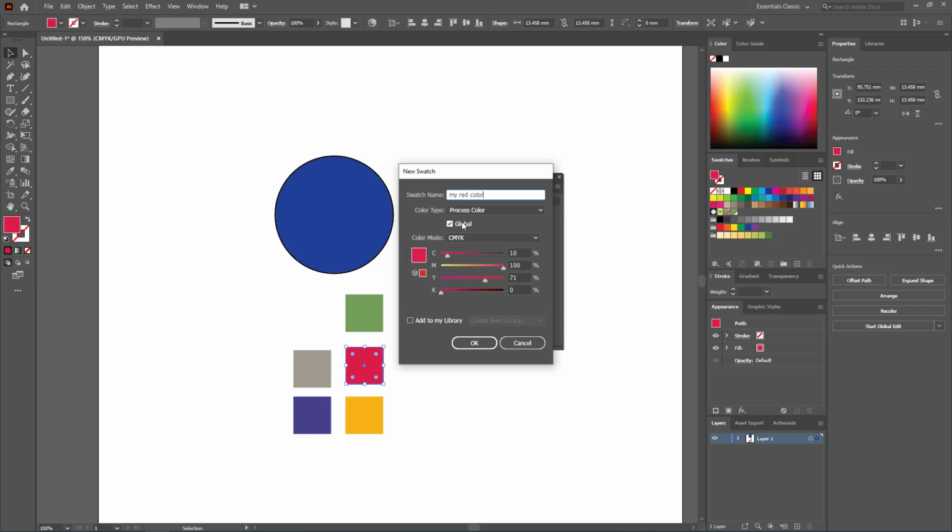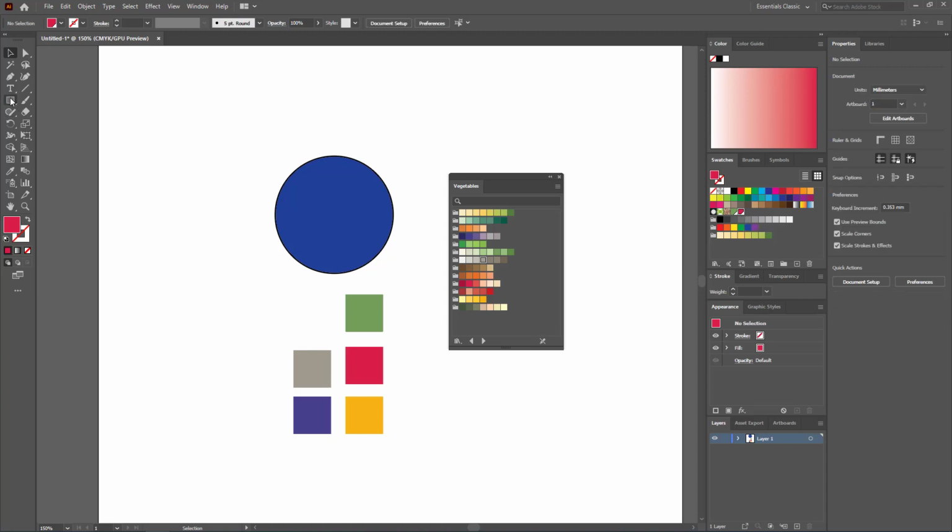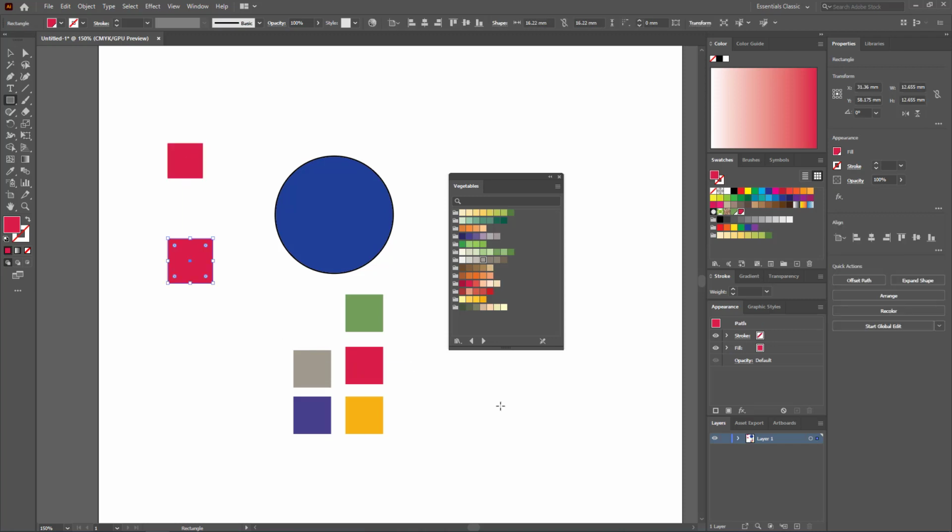Global means whenever you make a change in this swatch, the changes will appear all over the design where you have used this swatch. For example, I will click OK, and when you see this tiny triangle along with your swatch icon, it means it's a global swatch. For example, if you make shapes like this, and like this, now you have used this swatch here, here and here.